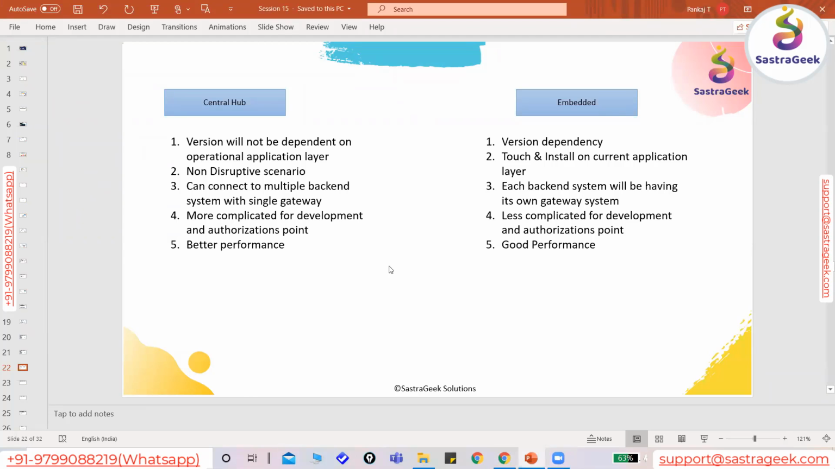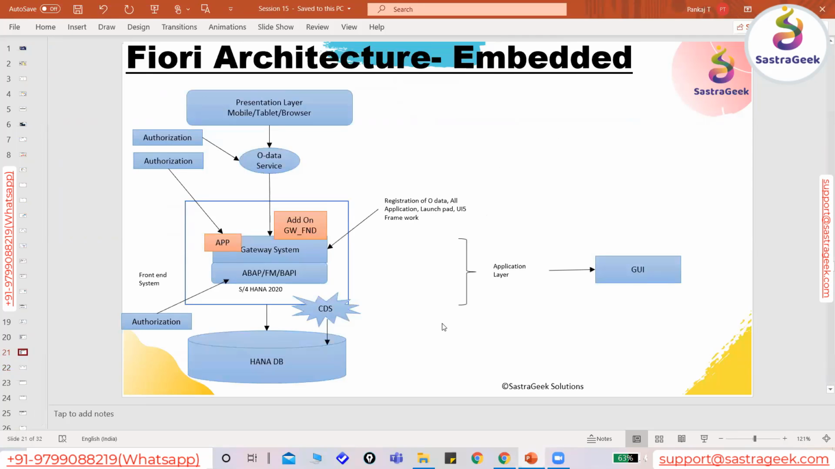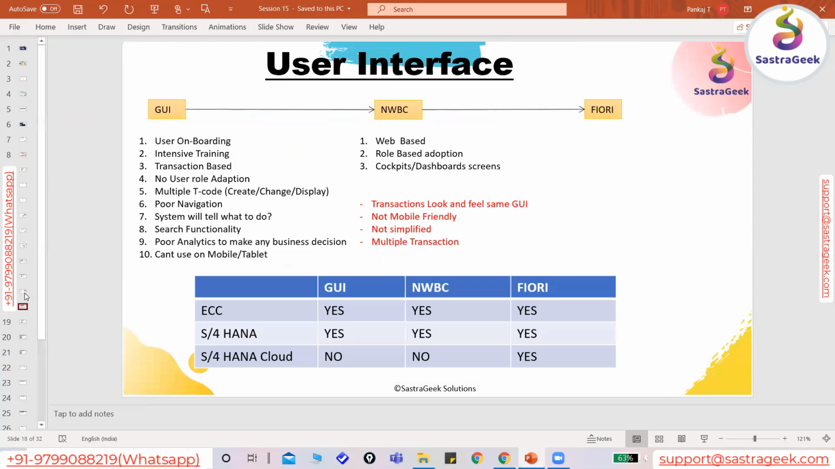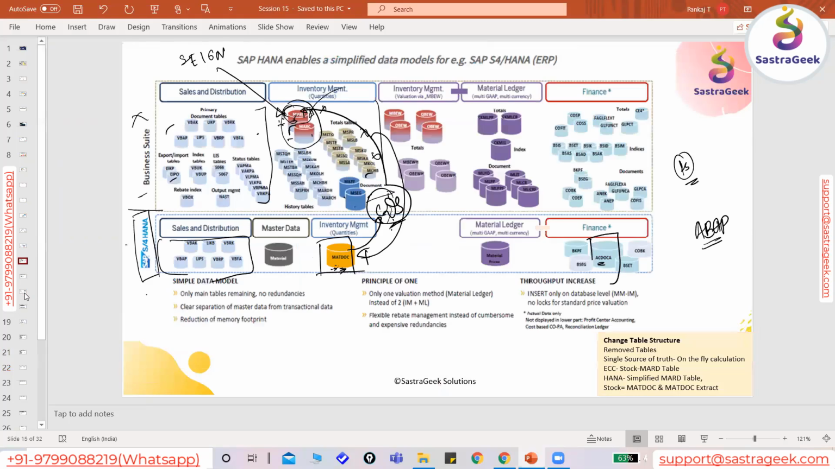Hi Pankaj, I have a doubt. Yes. On that screen where you had all those database tables, before the Fiori. The one with the database table, yeah. That principle of one and throughput increase, under that, those points I didn't understand clearly. Which one? Only one valuation method instead of two. Only one valuation method, material ledger instead of two. So that was the question, I guess you only asked in our basic session, right?